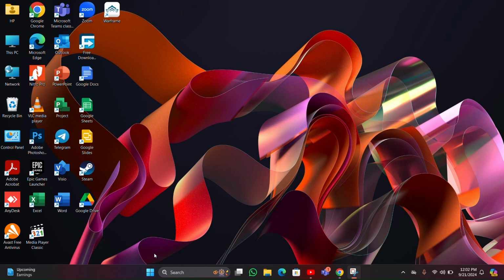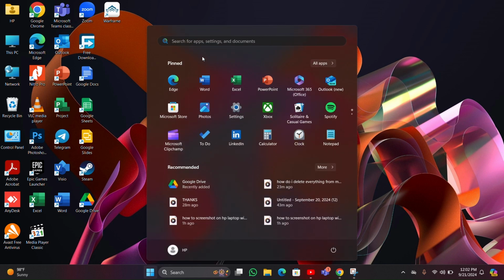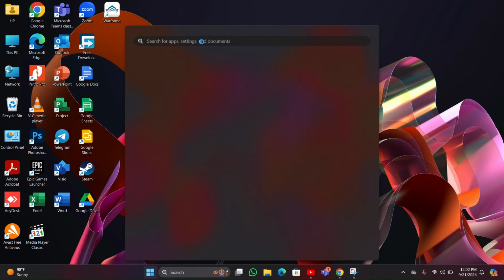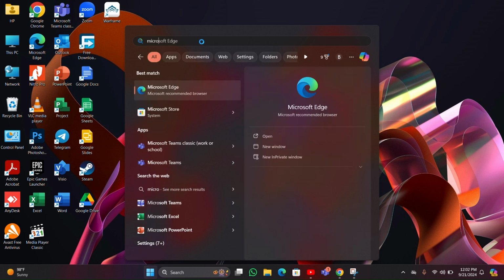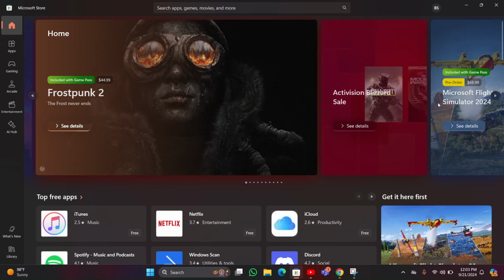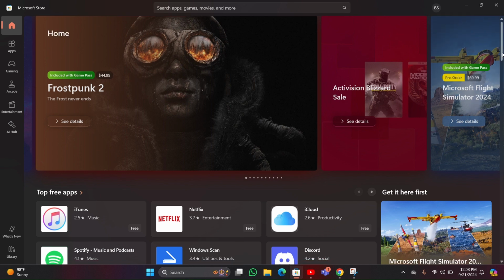For that, you have to go into the Windows option, which is located at the bottom of your laptop. After clicking that, you can see there will be a search bar. You have to search for Microsoft Store. You have to click that and you can enter into the Microsoft Store.